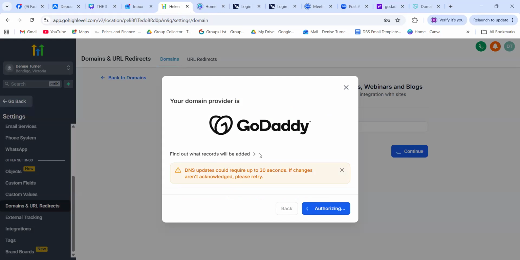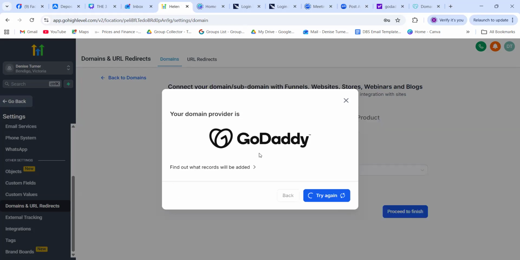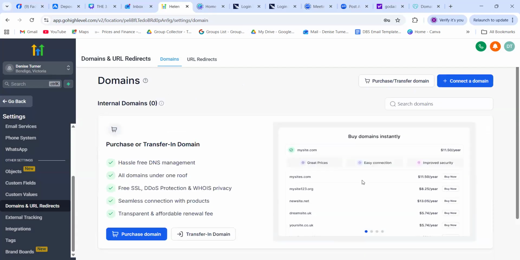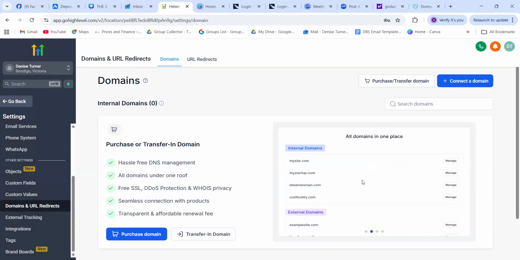So Lead Connector is the app that you can use on the go, and it's what they use to actually send out emails inside of Go High Level. Yeah, so just let it authorize. And proceed to finish. Congratulations. Yay. Now all I need is that web masterclass.